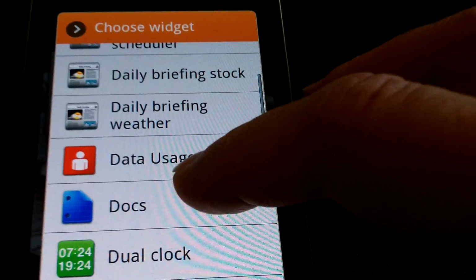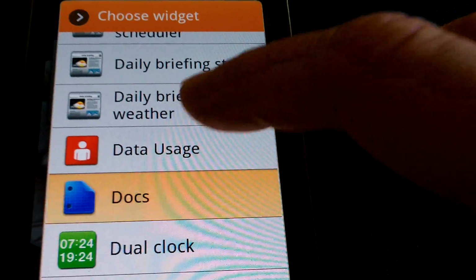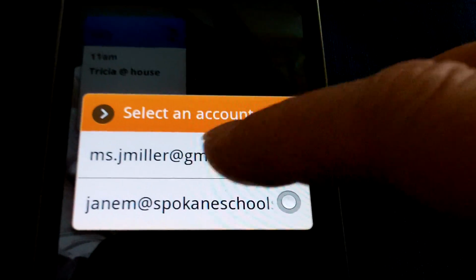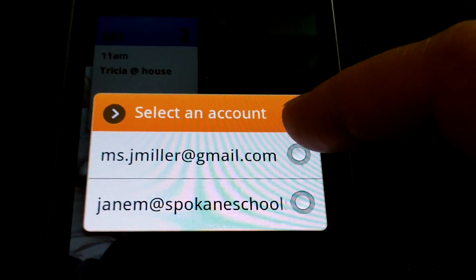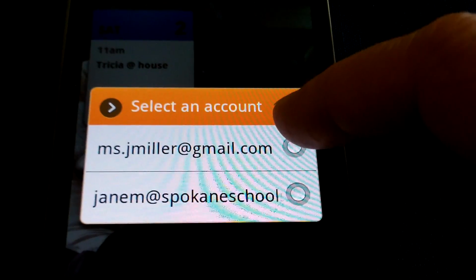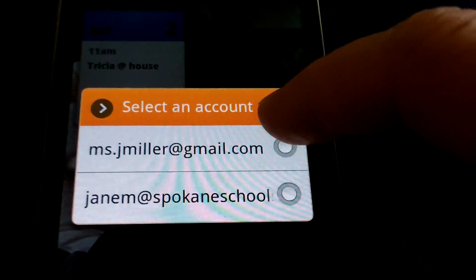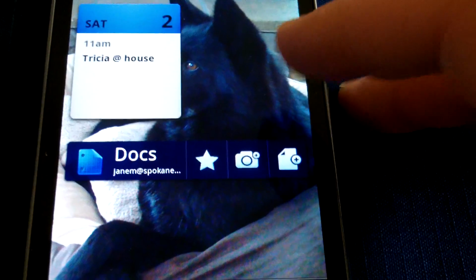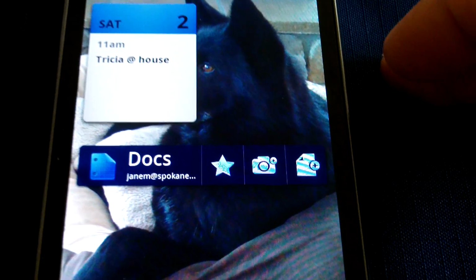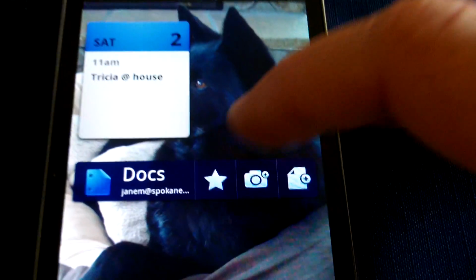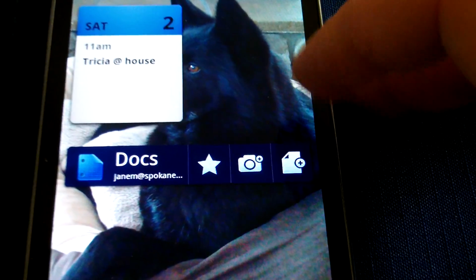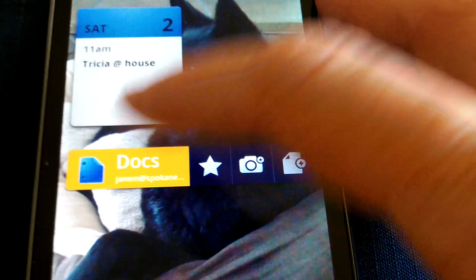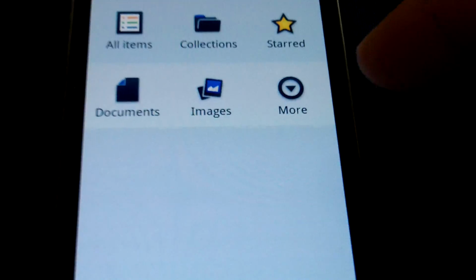And from here, the one like I was saying before is Docs. I'm going to go ahead and click that. It actually wants to connect to one of my Gmail accounts, which is fine. One is Gmail for home and one is Gmail for work. I'm going to click the work one. And you'll notice that it brings up that little widget, so I can star some of my documents, take pictures that automatically upload, or add documents. So I'm just going to click on that widget, and it brings up my account.